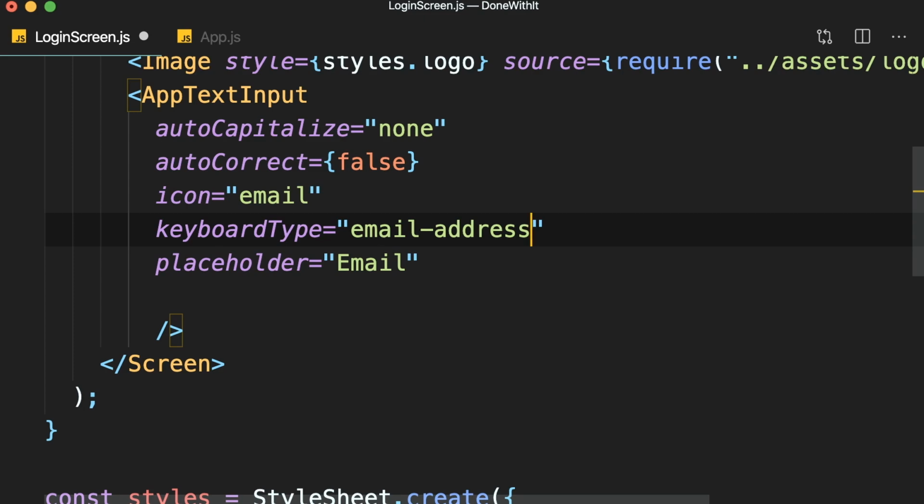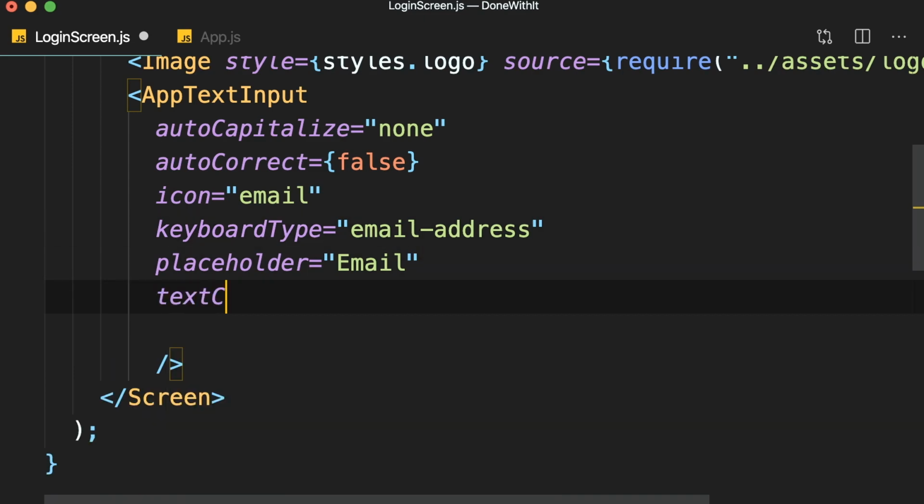And finally, the last prop I'm going to set here is text content type. This only works on iOS. When we set this to email address, iOS will be able to autofill this field from the keychain. So this is our first input field.